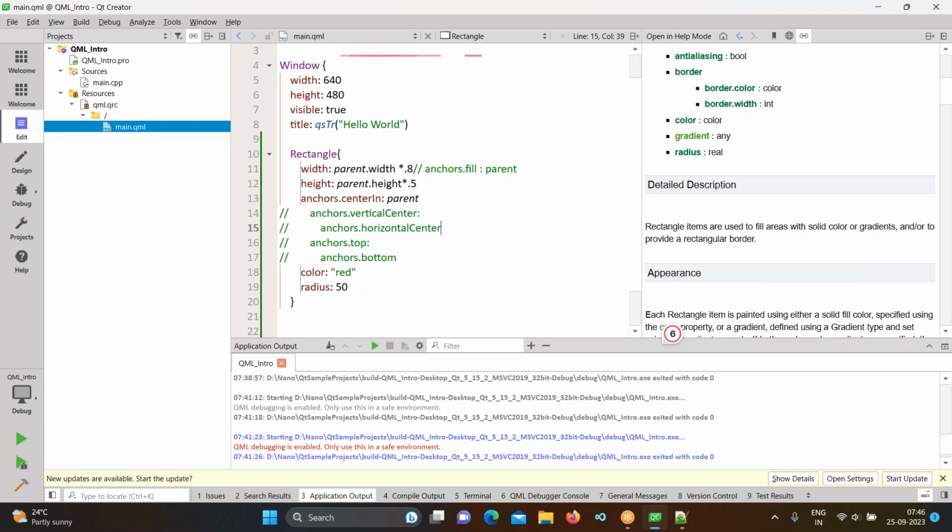Then, sir, where to use QMake then? CMake also you can use based upon your configurations. You can change from CMake to QMake also, no problem. Both will give the same result.